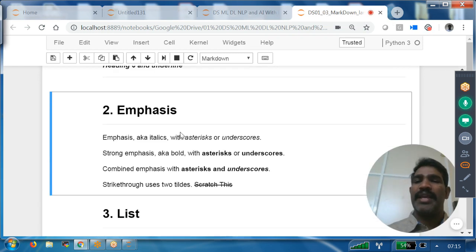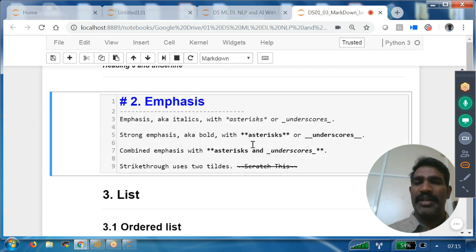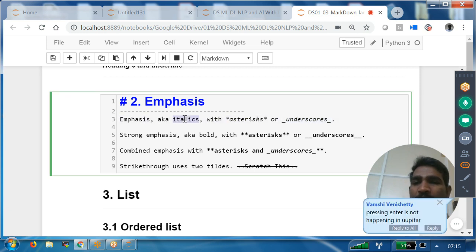Like we have here emphasis, nothing but important. Something you are thinking is important, immediately you keep as italics. If I want italics, then we have to use asterisks or underscores. If I double click on this one, you can see how I got this. So this is the asterisks you have to use, or you have to use the underscores, so that we convert into italics. Emphasis means importance.